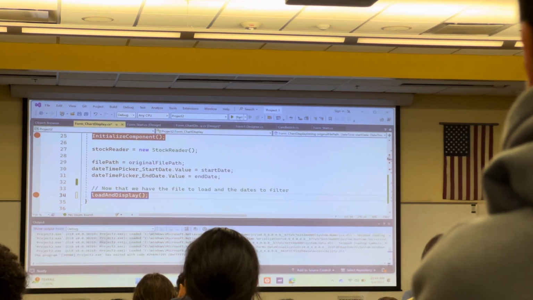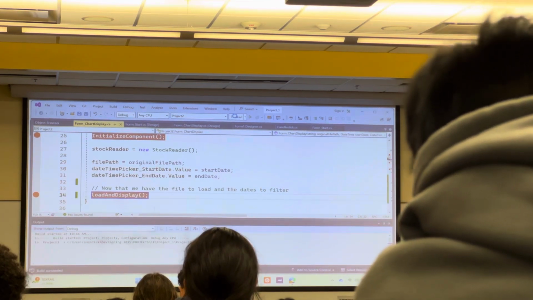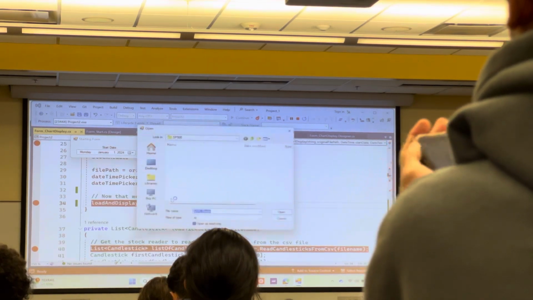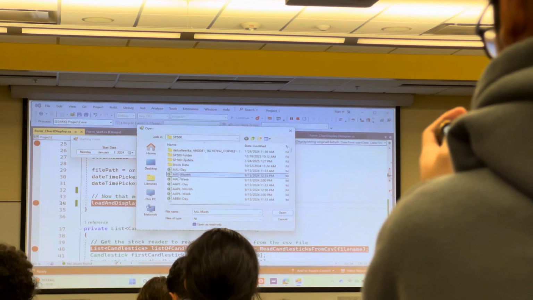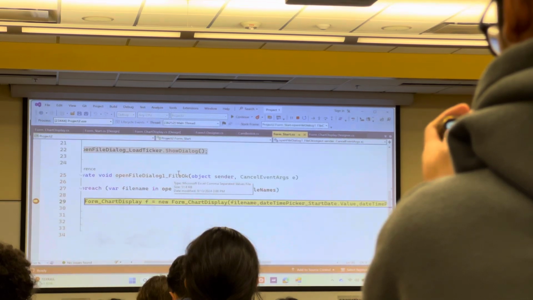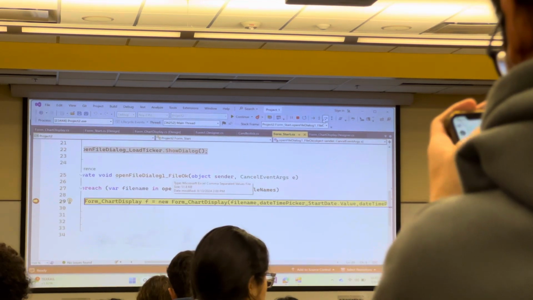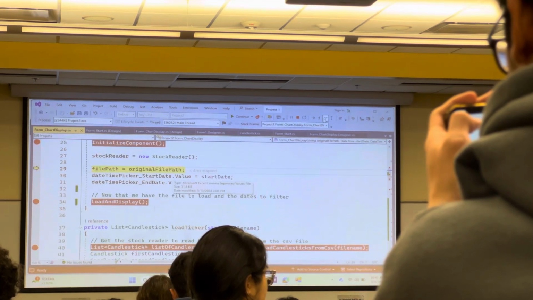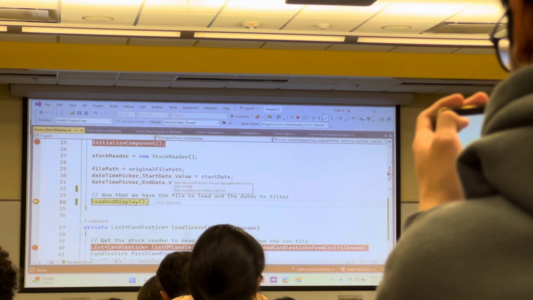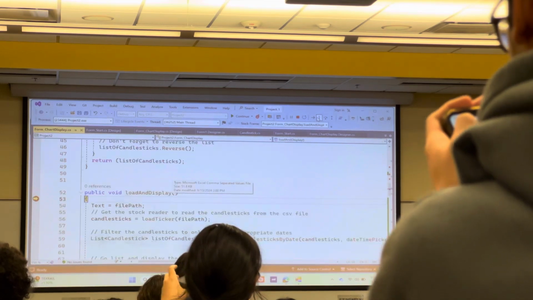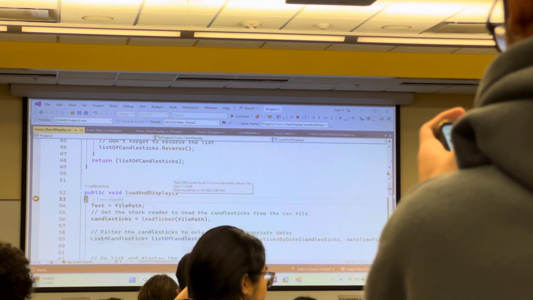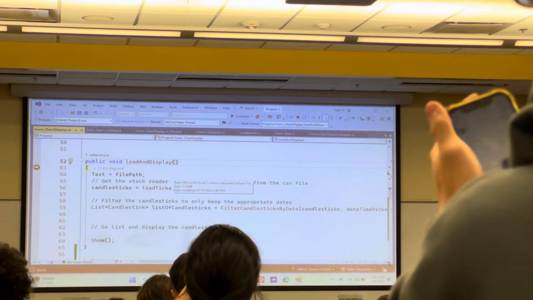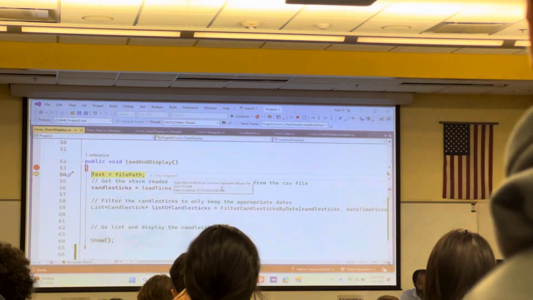So let's rerun this. I'll do it very quickly. That way we can see what happens. Here we are, load stock. I'm going to do it for 2 stocks. Hit enter. I'm going to create the constructor, so let's just step over it. Initialize, new stock reader, and now I'm going to go into load and display. Load and display, what's the first thing it does?